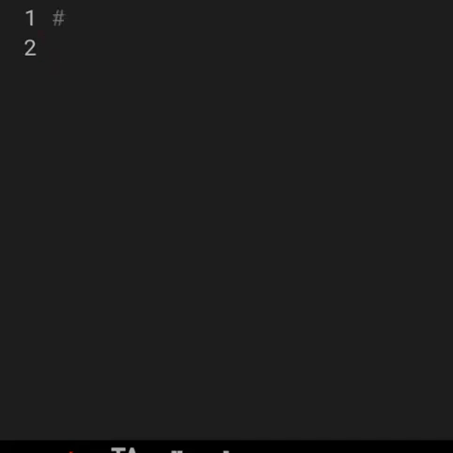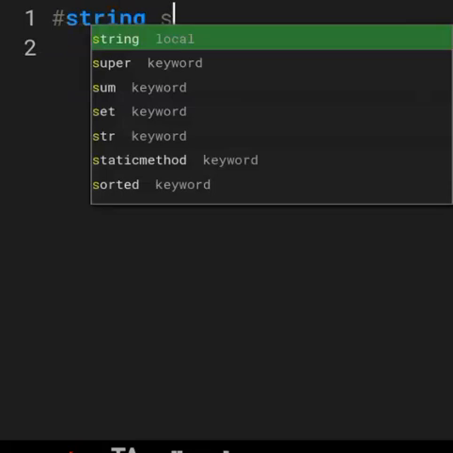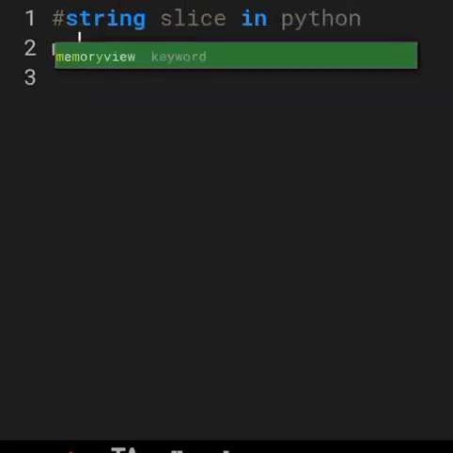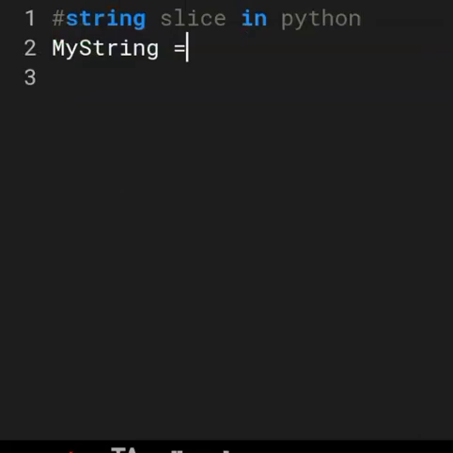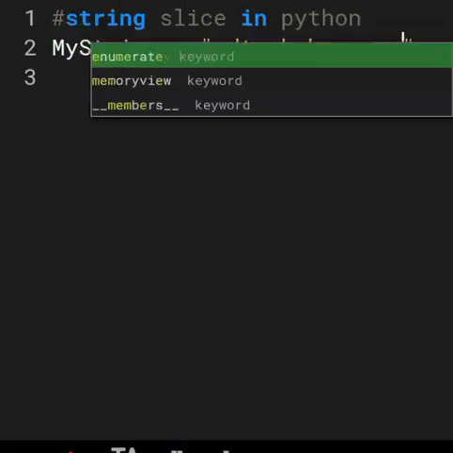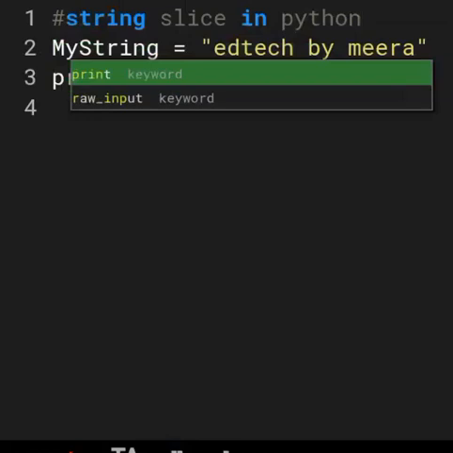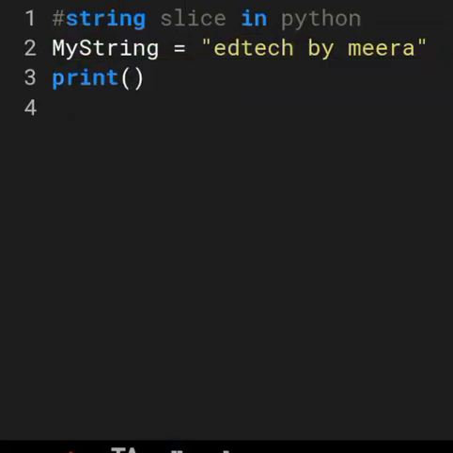Welcome to slicing. I'll show you how to do slicing in Python strings. The example here is my string with a value of "edtech by Meera". I'll show it with different indices. In slicing you have to give the start index at which the slicing starts and the end index at which it ends, but the end index is not inclusive.